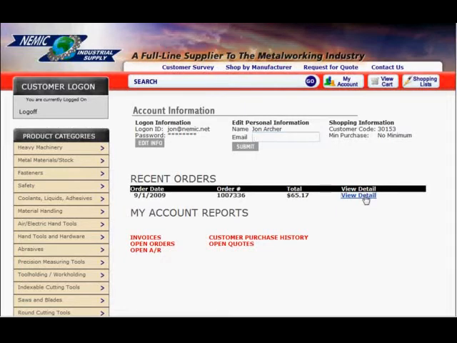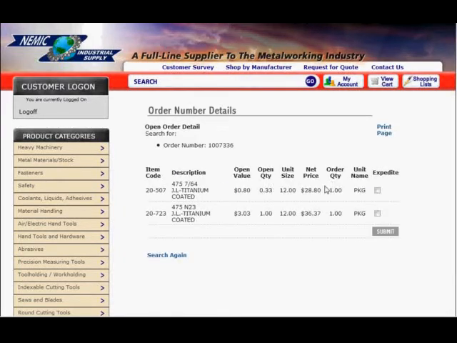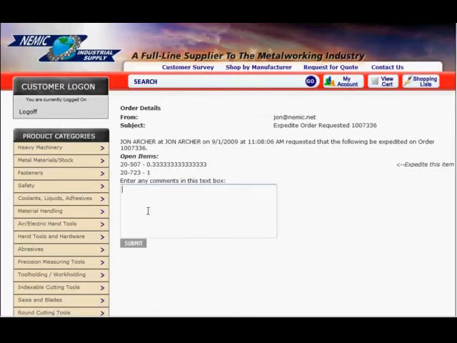You can drill down into the order here by viewing the detail, and it'll show you the individual line items. If your item has not been shipped yet, or invoiced yet rather, a little checkbox will show up here that you can expedite with. Check that box, hit submit, enter some comments, and then hit submit again, and your email will be sent to our sales team.